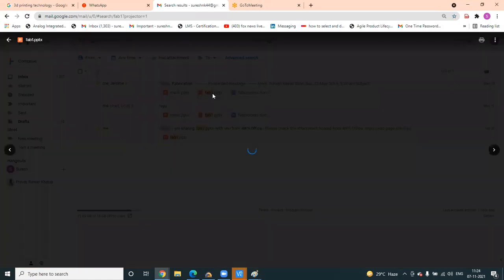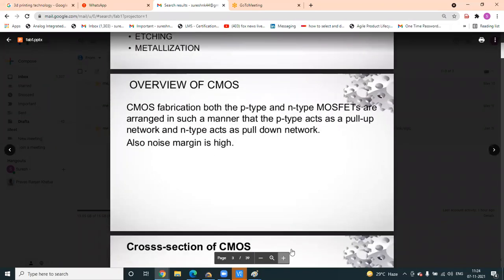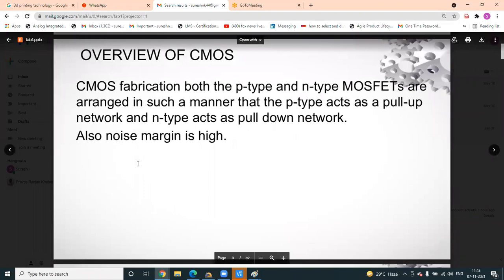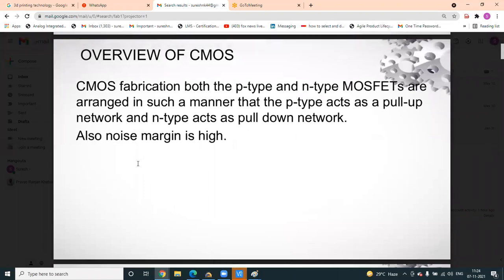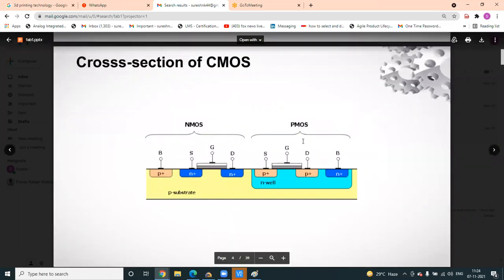Fabrication is a very good topic. Fabrication is the study of how CMOS is created, meaning how companies make it. So this is the process. How will we learn? This is your CMOS, with one PMOS. This is called the cross-sectional view. If you cut a piece, what you find inside is the cross-sectional view. Cross-section means how things are present internally.